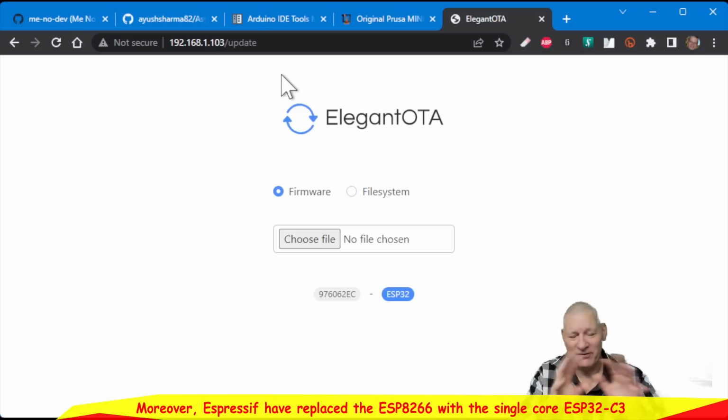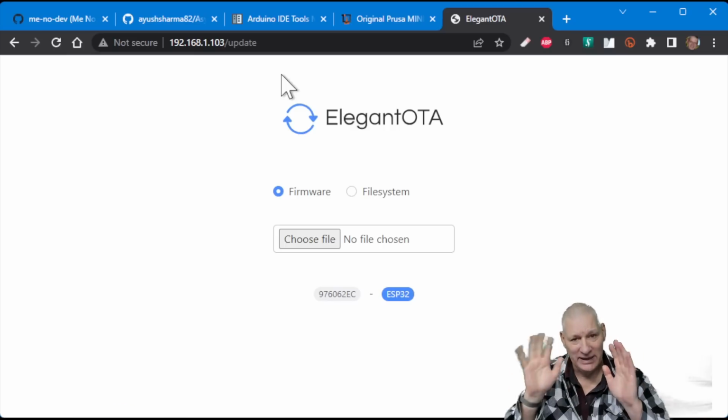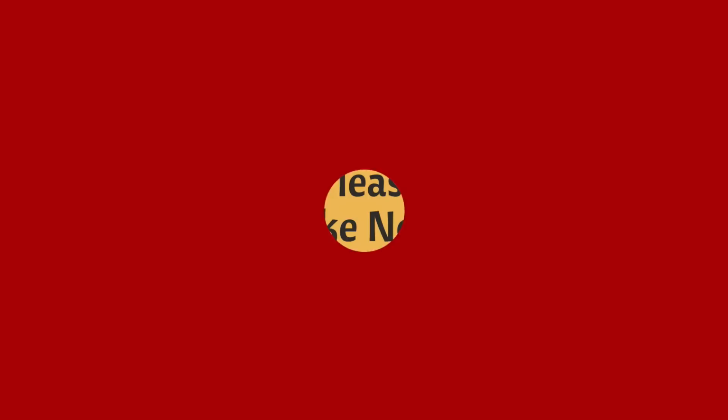It's just the cost differential between that and the ESP32 with its dual core, massive amounts of RAM, PS RAM if you want to pay the money for that as well. It just doesn't make sense to me. So ESP32 it is.